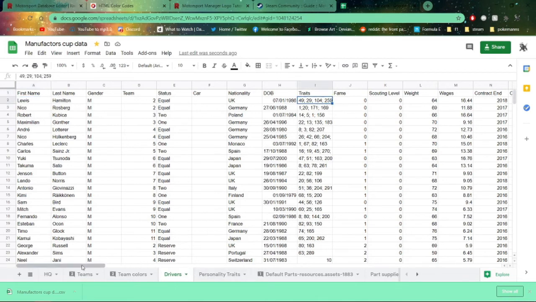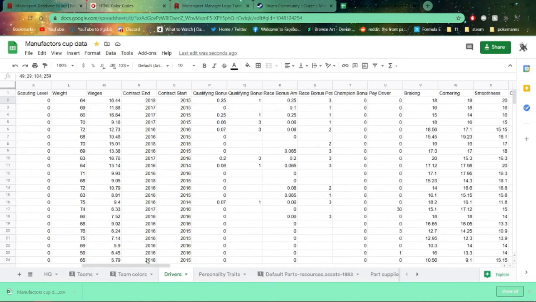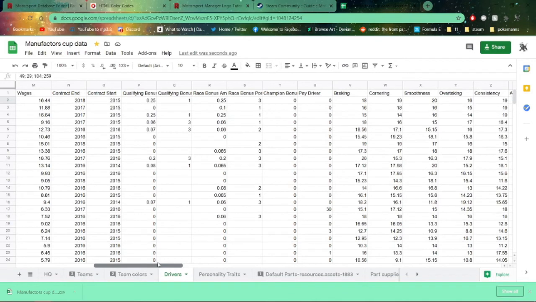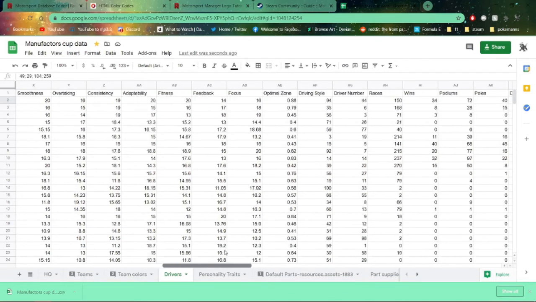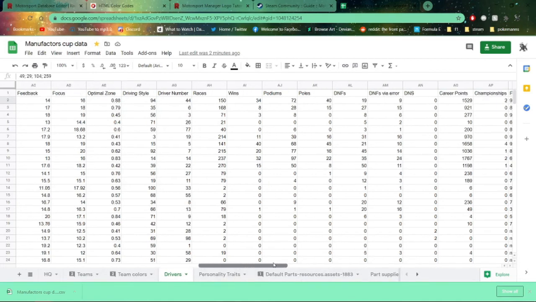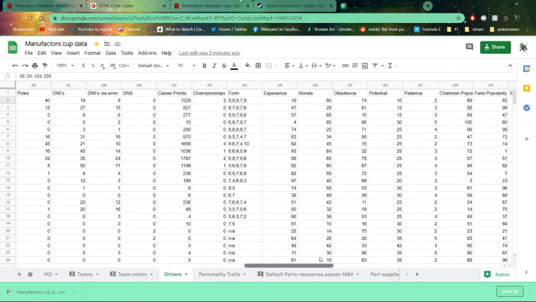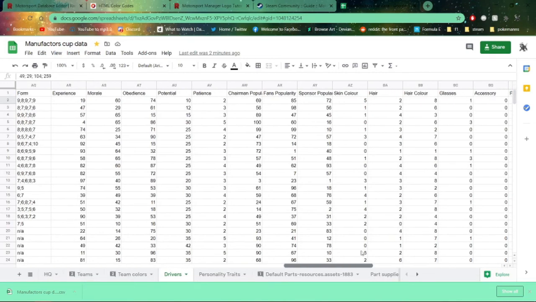Pay attention to their personality traits and make sure that they are valid. Another thing to pay attention to is their stats. Driver stats cannot go over 20, so watch out for that. And their potential combined with their stats cannot exceed the number of 180. Otherwise, again, the game can potentially crash. So watch out for that.